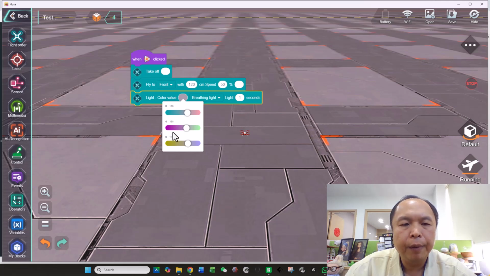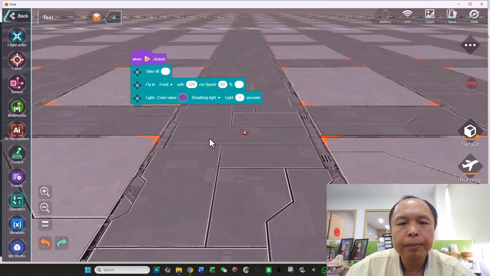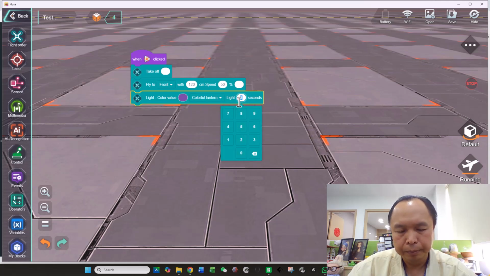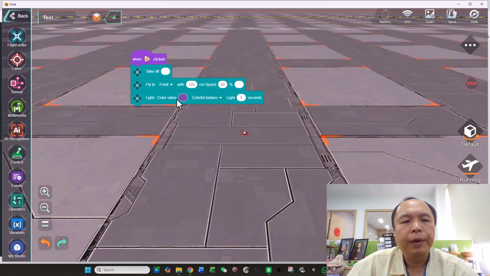You can see we have three LED RGB. You can select the color by adjusting the power of the different LEDs. You can choose colorful lantern. You want it to flash, up to you. So choose one. How long? 5 seconds. After we have done this, what do you want to do next?